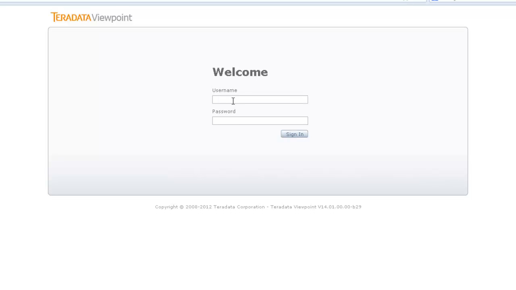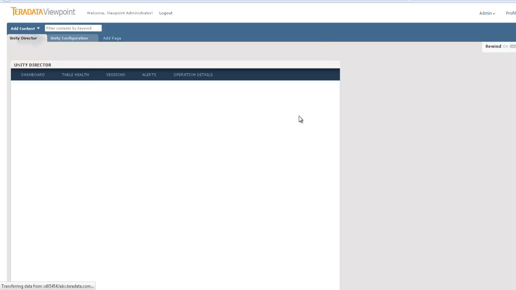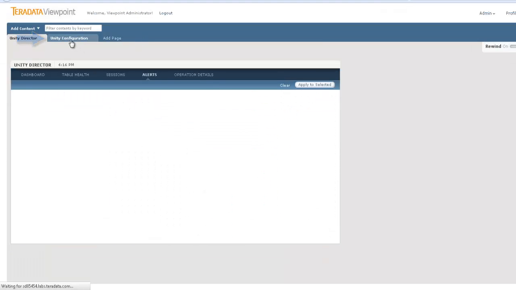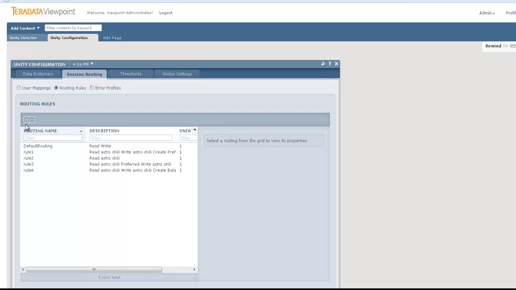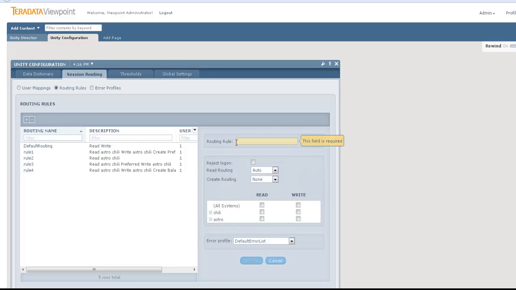Let's begin by signing on to the Viewpoint portal using Unity admin username and password. Click on the Unity configuration tab, click on the session routing tab, choose the routing rules option, click on plus and add the new routing rule, rule 5.